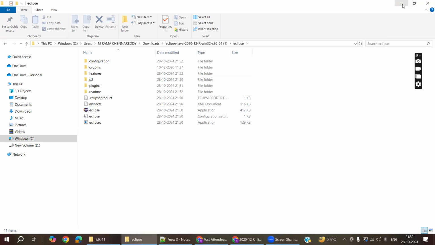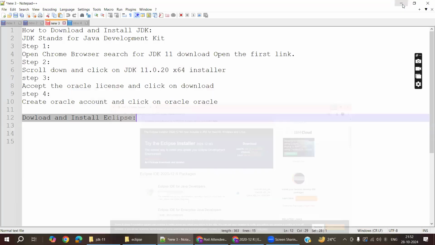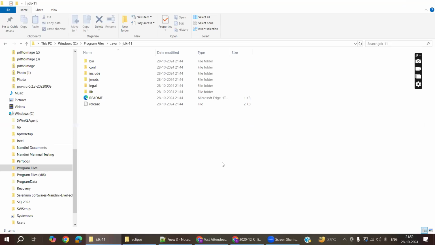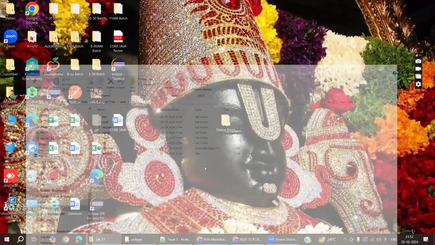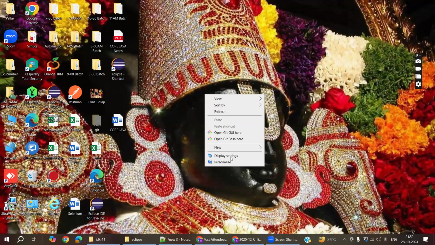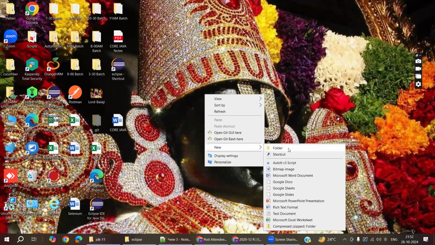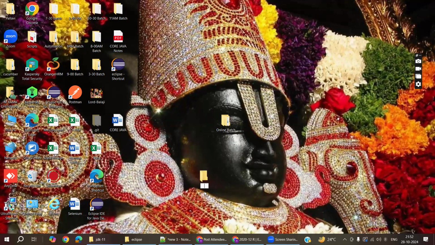Now you have to create one folder in your system. Either it may be on the desktop, or the C drive or D drive, or downloads. You have to create one folder, a new folder, and give the folder name here. I am giving it the name Java.